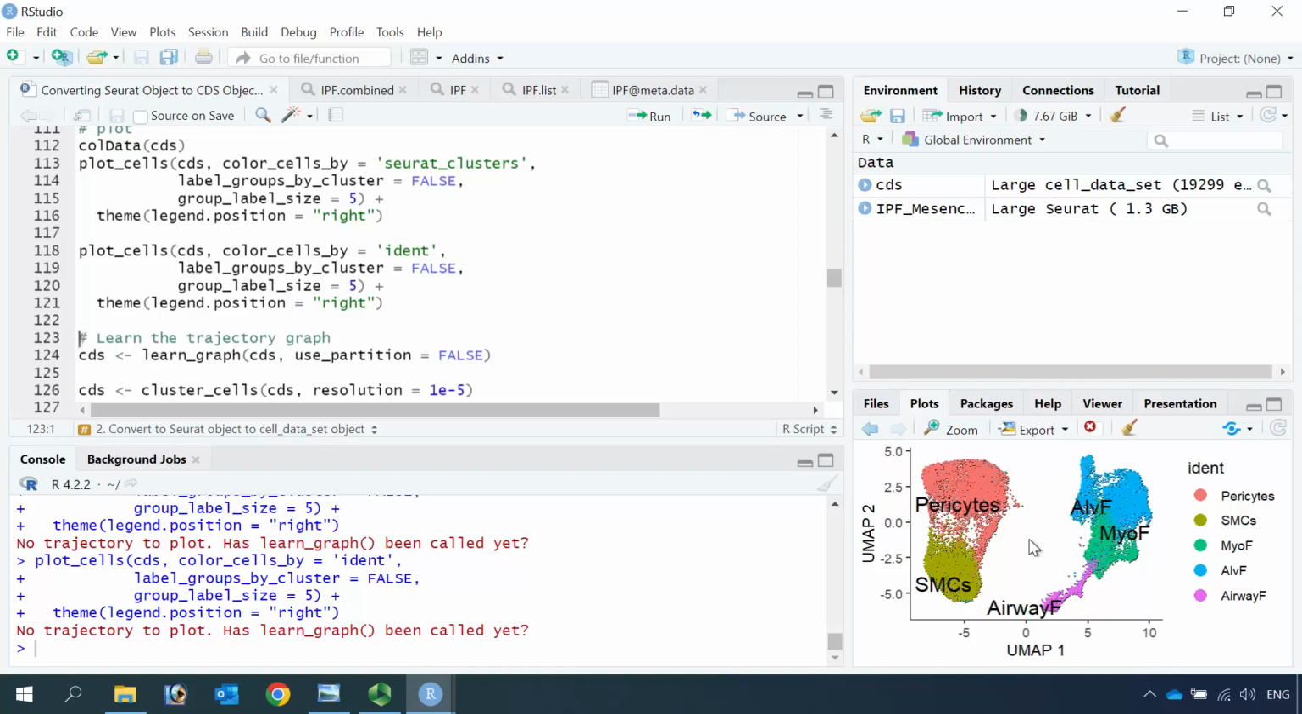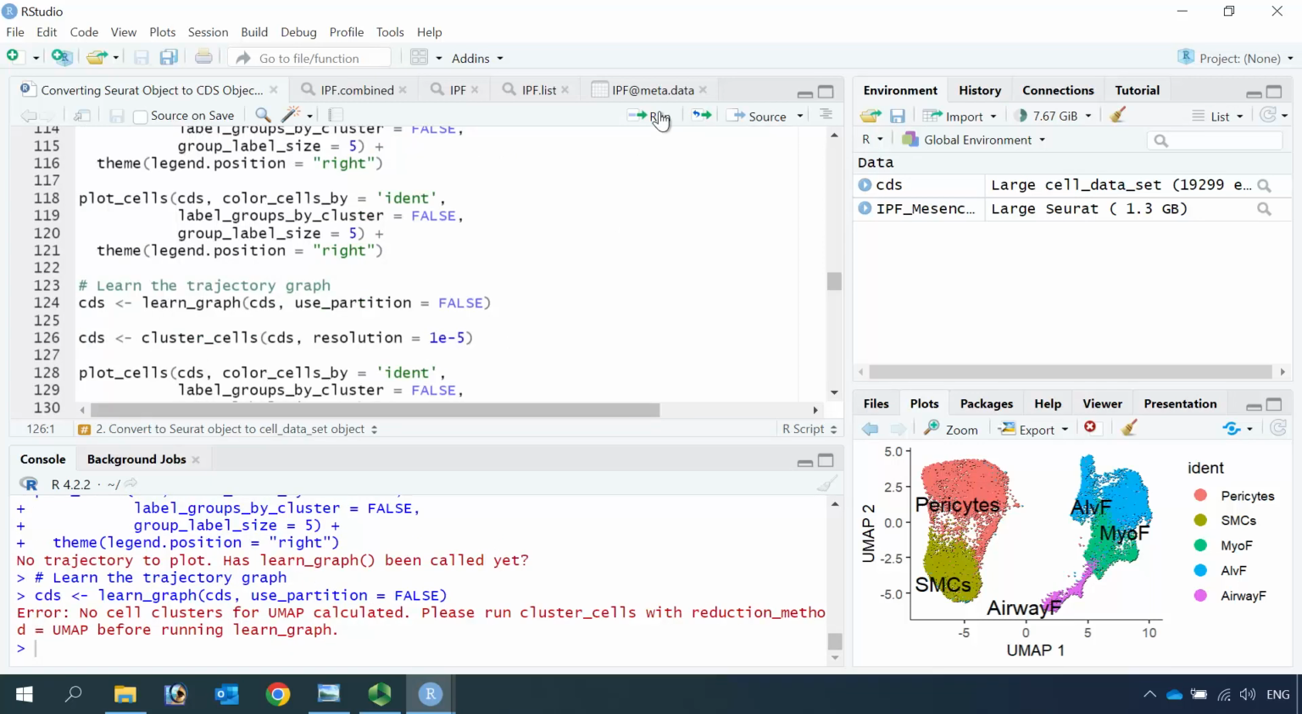If we try to do the trajectory analysis, the first function is learn graph to see what happened from here. You can see we get an error. The error tells us no cell clusters for UMAP calculated. Please run cluster cells function. This is the function from the Monocle 3 package. So let's have a look at the CDS object.